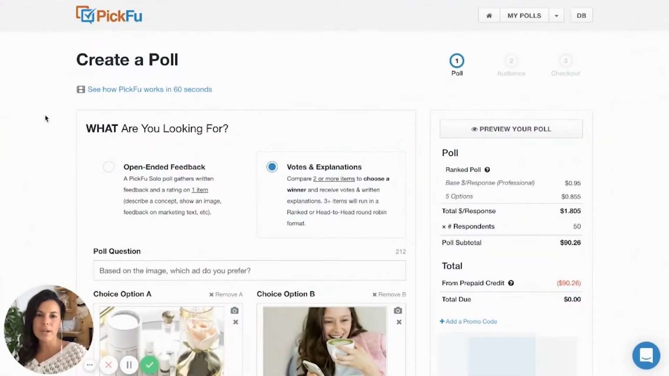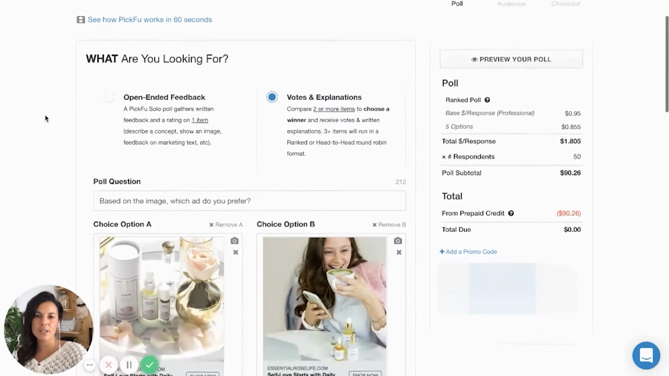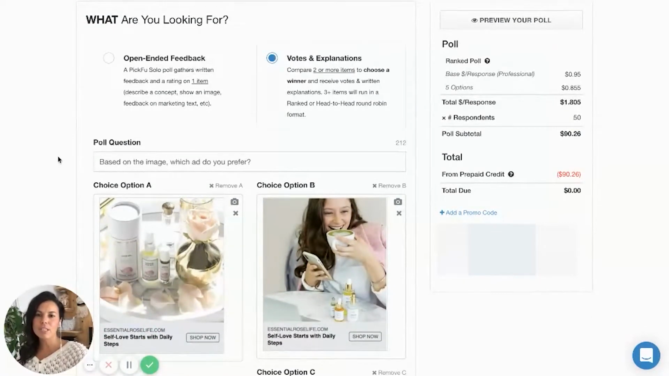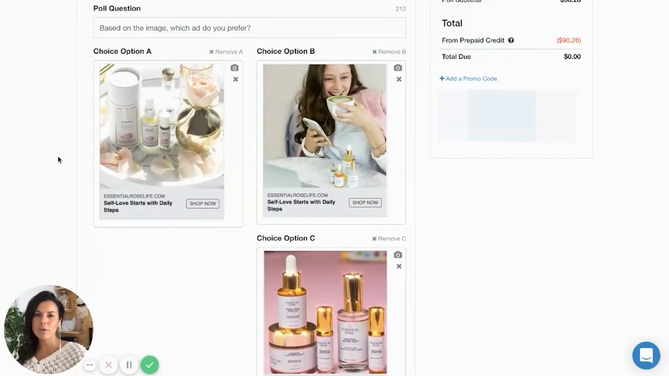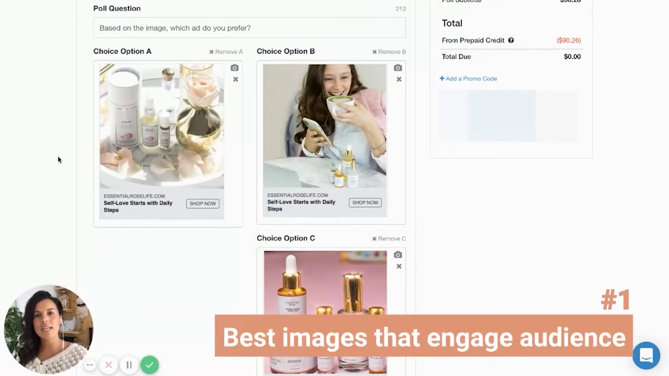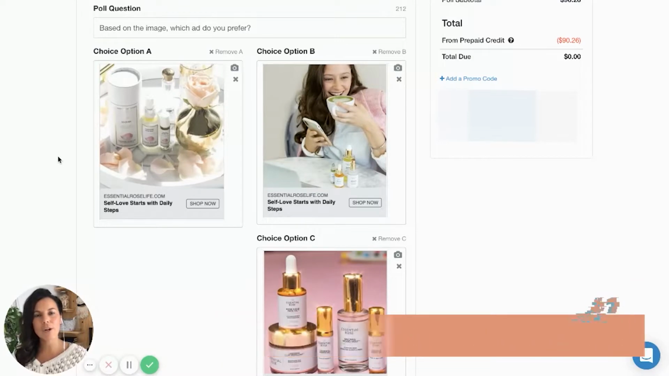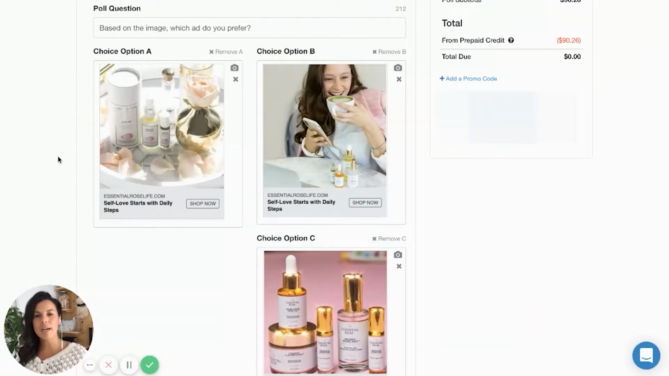All right, so here we are. Let's jump right into ad pre-testing. So what I did here is I loaded up 5 images from a brand that we work with that is a beauty brand. And what we're trying to see here is what are the images that best engage their audience? What are the images that best resonate with their audience? Which ones are the most compelling? And what are people saying about these ad sets?